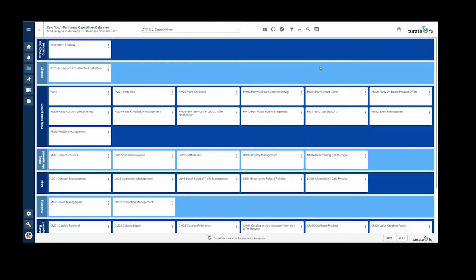In this video, I'm going to go over the zero-touch partnering data view. This data view is based on the following documents: GB1027A, zero-touch partnering business capabilities, terminology and definitions; GB1027B, zero-touch partnering technical capabilities; and GB1027C, zero-touch partnering use cases. I'll leave the link for these three documents in the description.